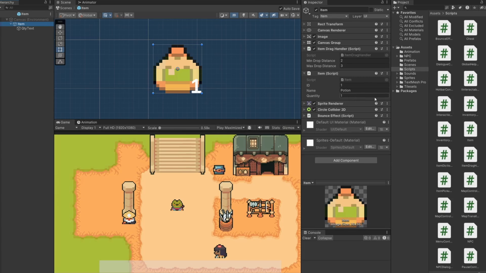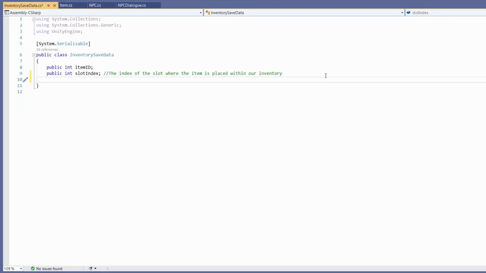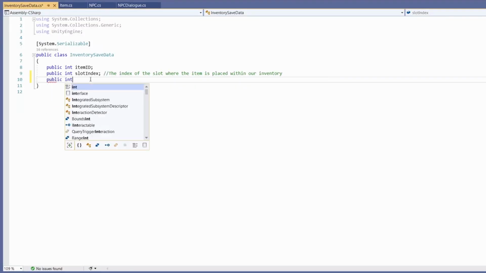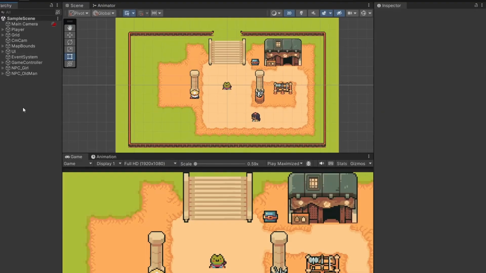And as we've added a new piece of data to our items, we're going to want to go to our InventorySaveData. So we'll double click on this and add in a new public int for our quantity, which will default to 1. So now if we've got stacked items, we'll be able to save this and also load it. Cool, that's all we need to add to the save data. Back to Unity. Let's exit out of our prefab now.